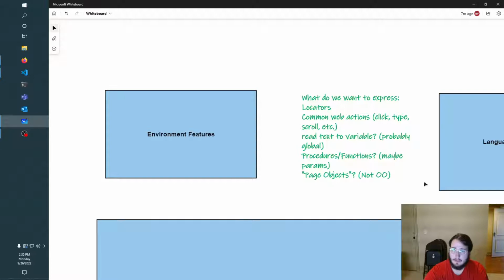Yeah, so those I think are the language features we really want to start with, and we may start with everything but procedures and page objects and then get to page objects and procedures later.